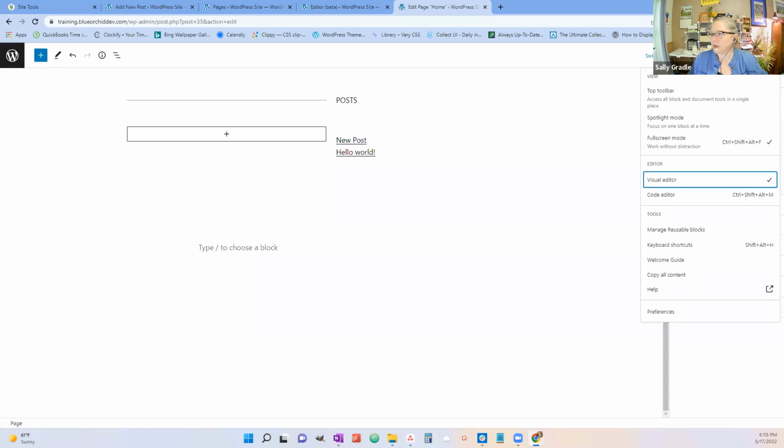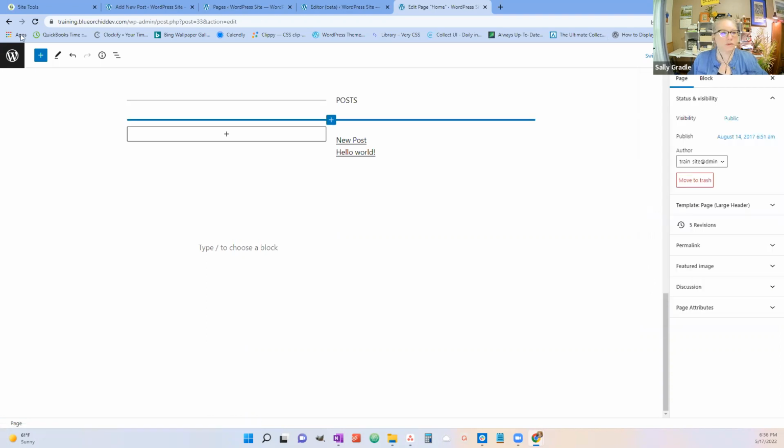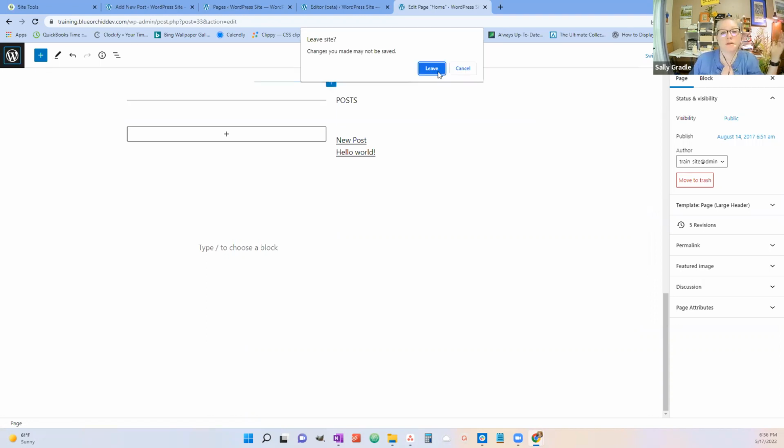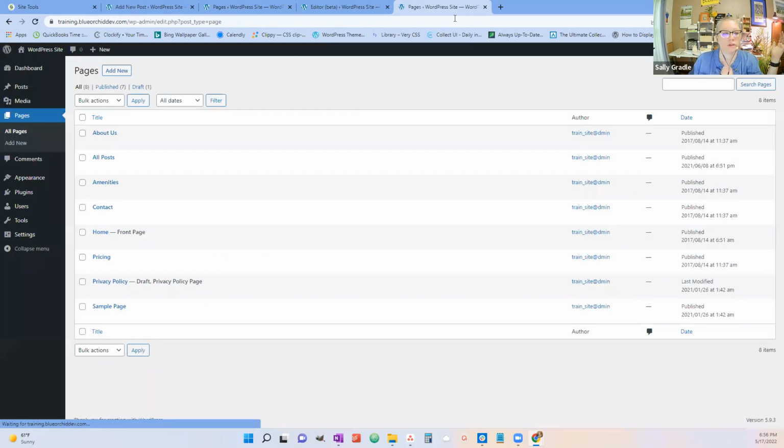Let's see, I need to get to that style editor though. Why can't I find it? If anybody knows where it is, shout out, because I'm blanking on where it is here.